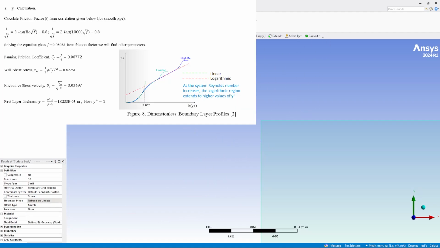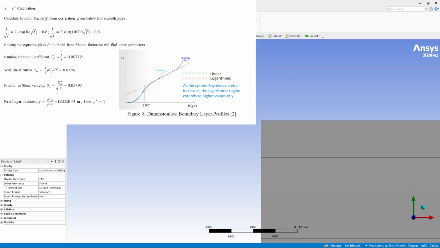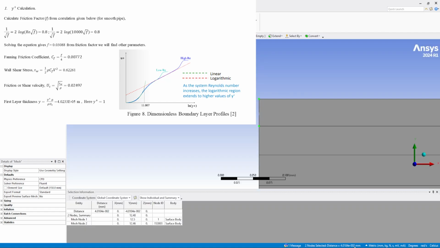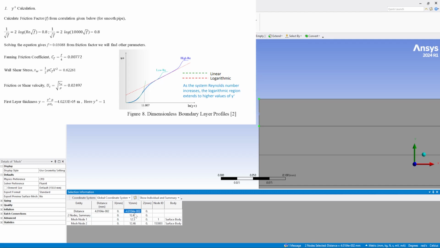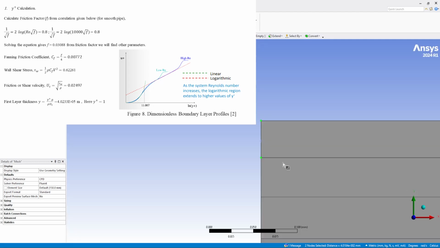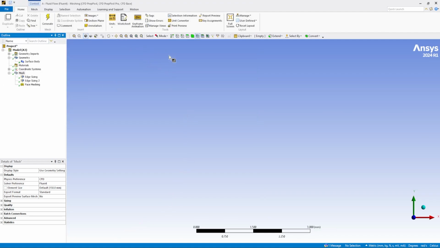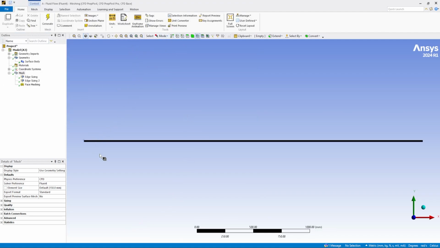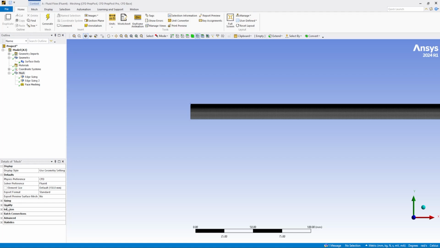After the mesh has been generated, verify the first layer thickness. Select the first and adjacent node. The distance will then display at the bottom. To check the mesh count, go to Statistics under Mesh. This will show the nodes and elements counts.